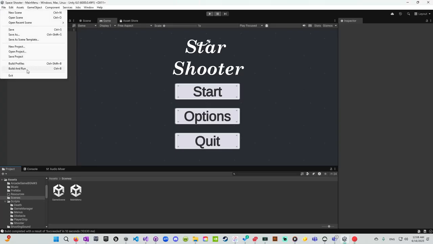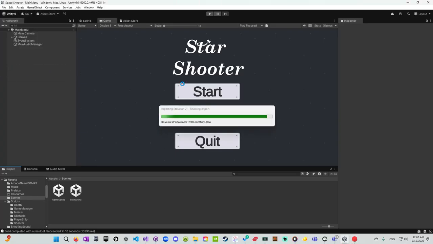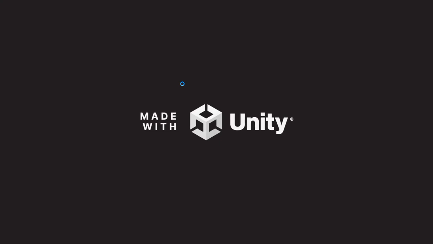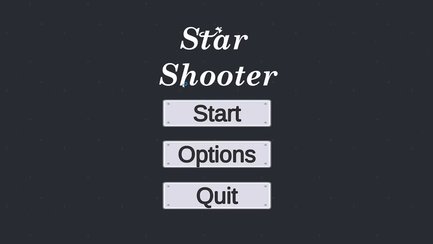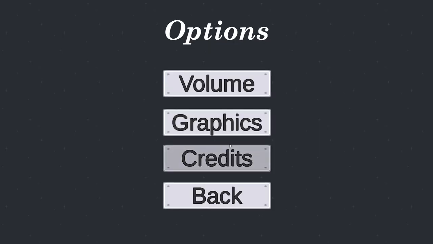We'll just build and run the project. And as we see here, we have the menu. When I move the mouse over it, it dims, and then obviously I click on it. So I was able to get the menu finished with some working buttons, background, and a music track to go along with it. So we'll just go with the volume first.